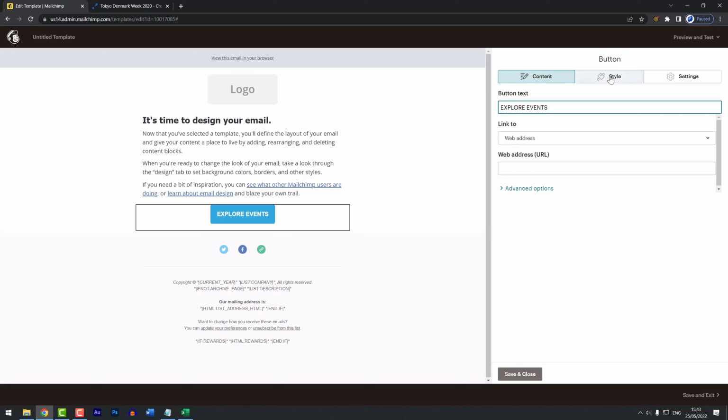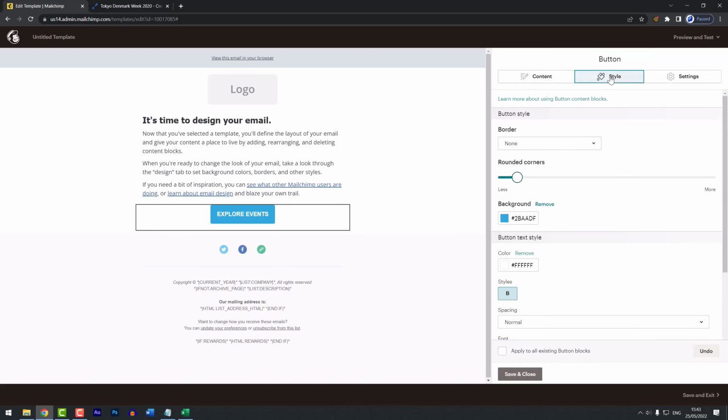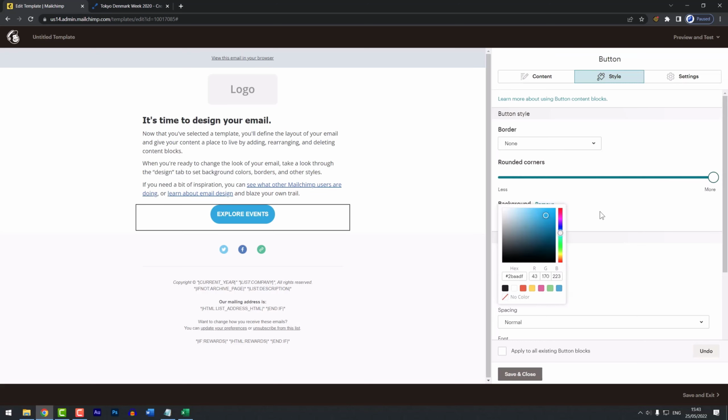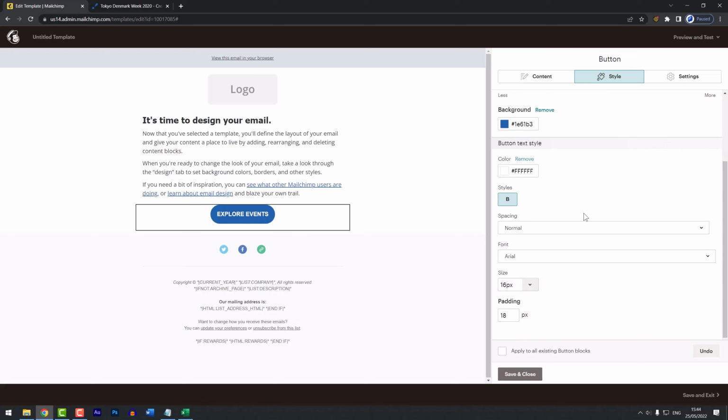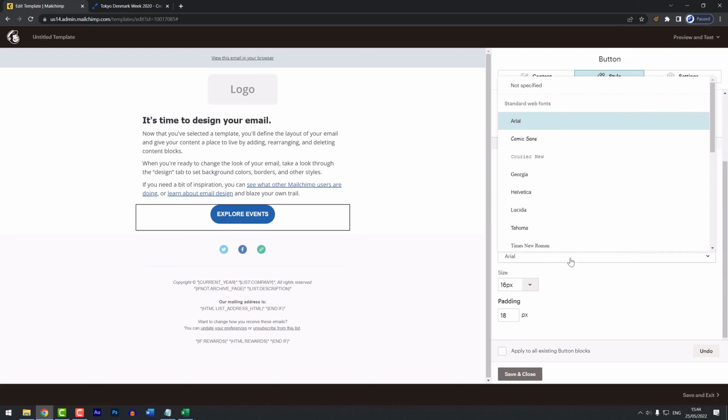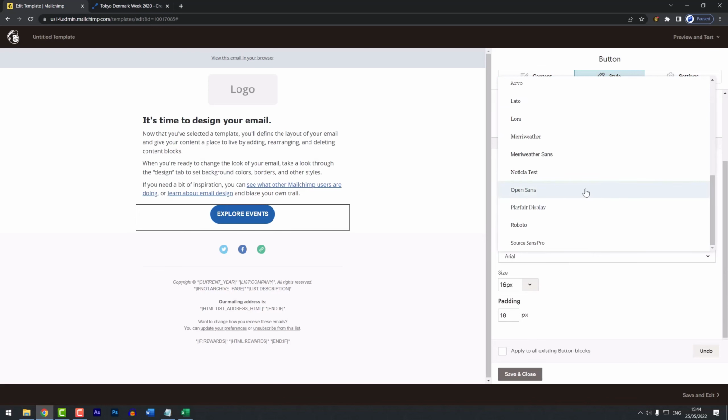And the next is, of course, the Style tab. And here we can change the roundness of the corners. In the website design I'm working with, I have very round corners, so I'll create that. And the background, I'll make the same blue as the link text. And then we have the font settings down here. I'll of course change this to the same as the paragraph text.